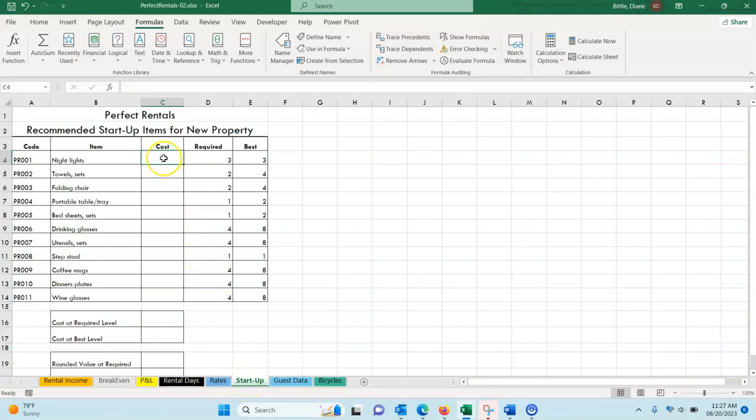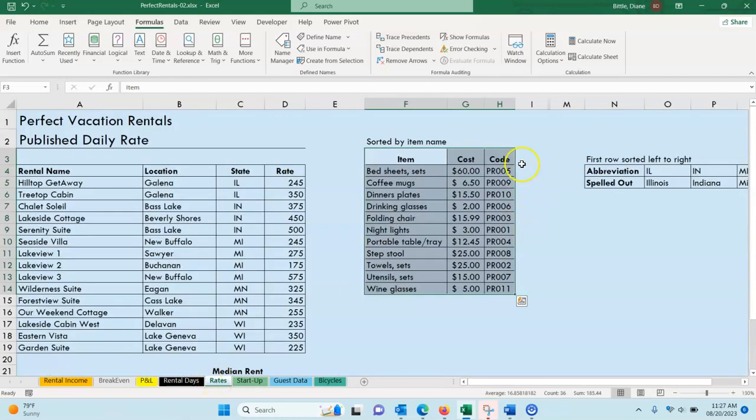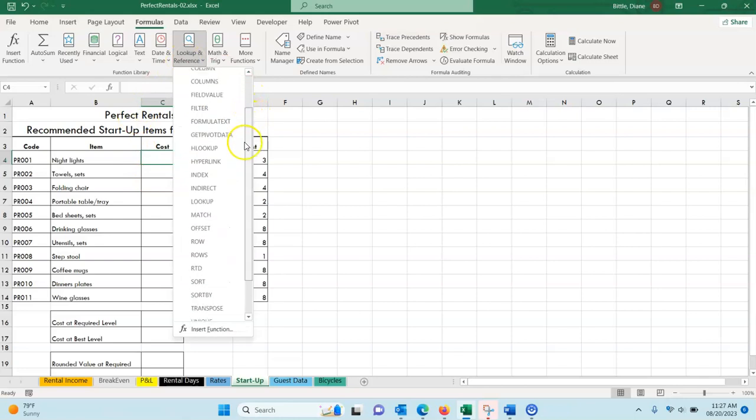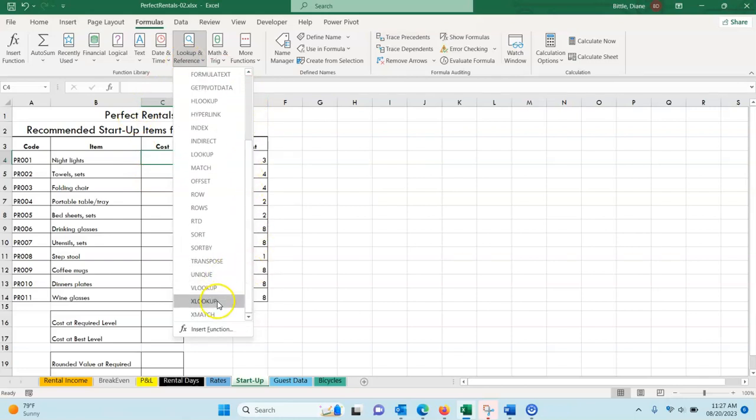Now we want to look up each one of these product codes that are in column A, go to the Rates, come down to the code field, and pull the cost for each one. So here's what we're going to do. We're going to use XLOOKUP. I'm going to use my Lookup & Reference and come down to XLOOKUP.